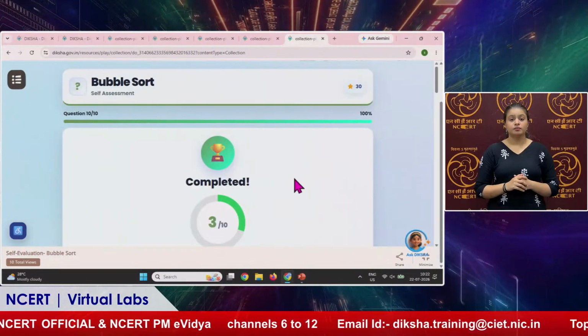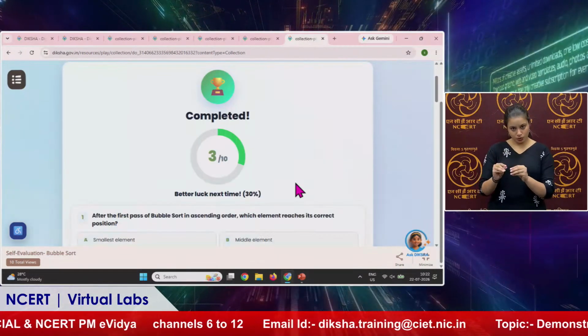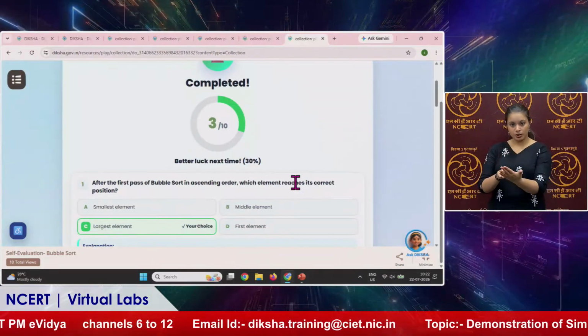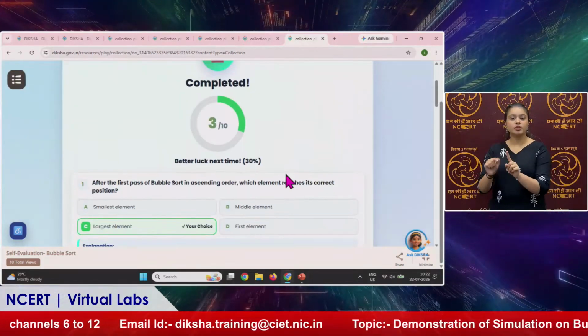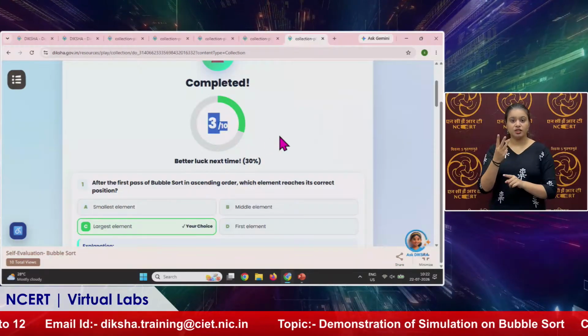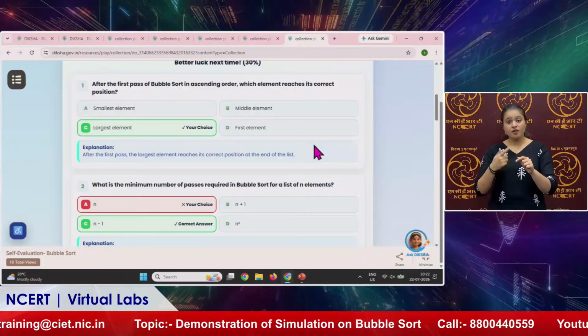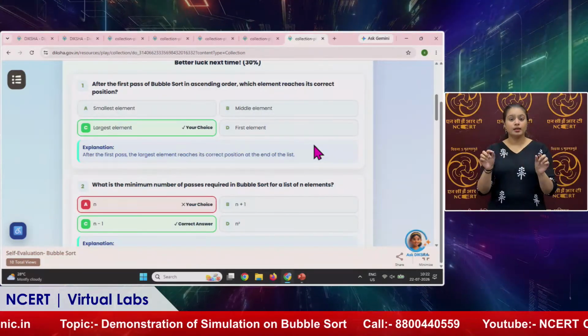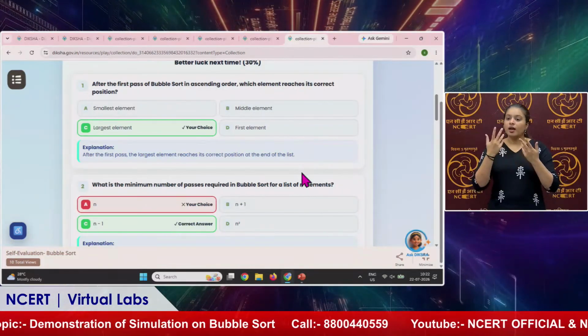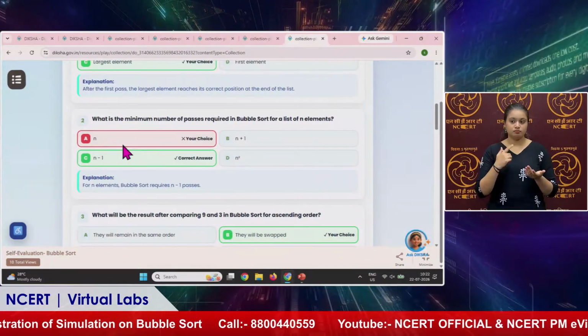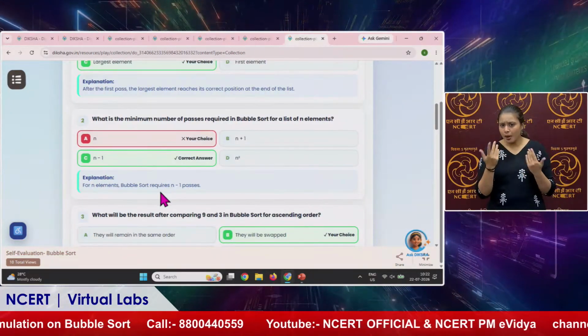After the completion of all the questions, the user will get this report showing how many marks he has scored. Right now it shows 3 out of 10, and for each question the correct answer is there, and a one-line explanation is also there, so if any user wants to see why an answer is incorrect, they can.